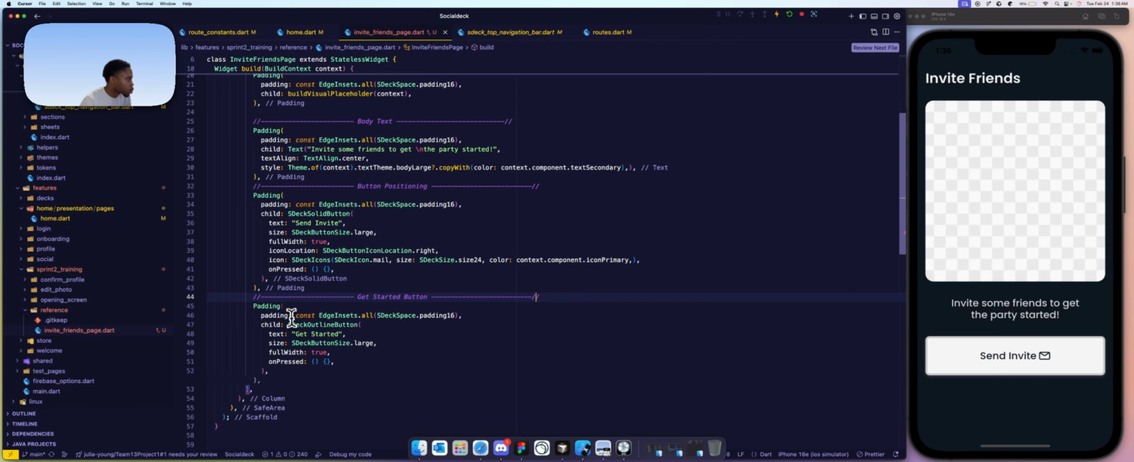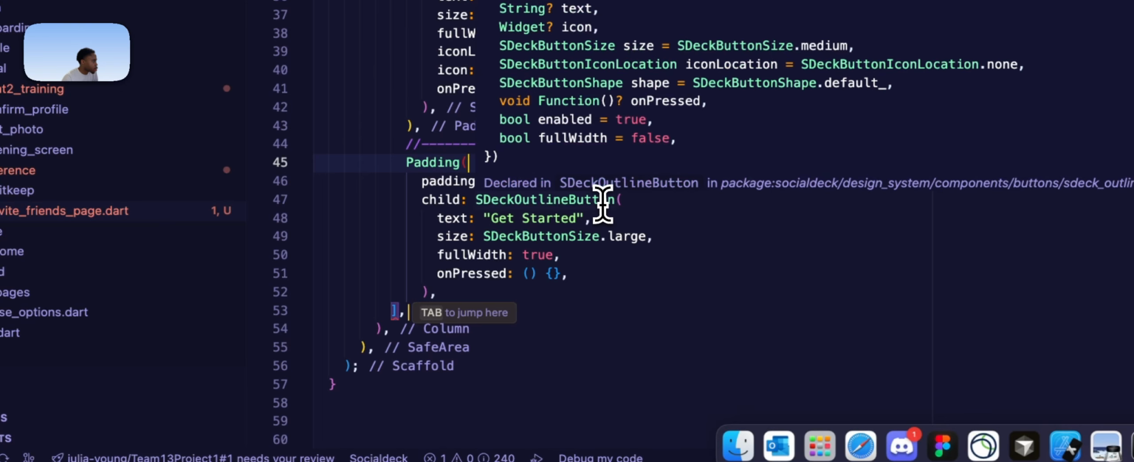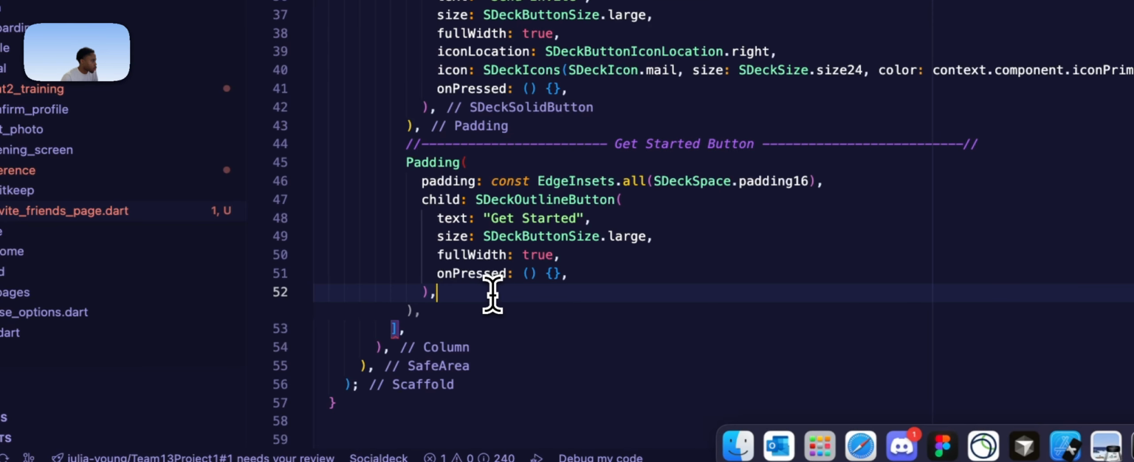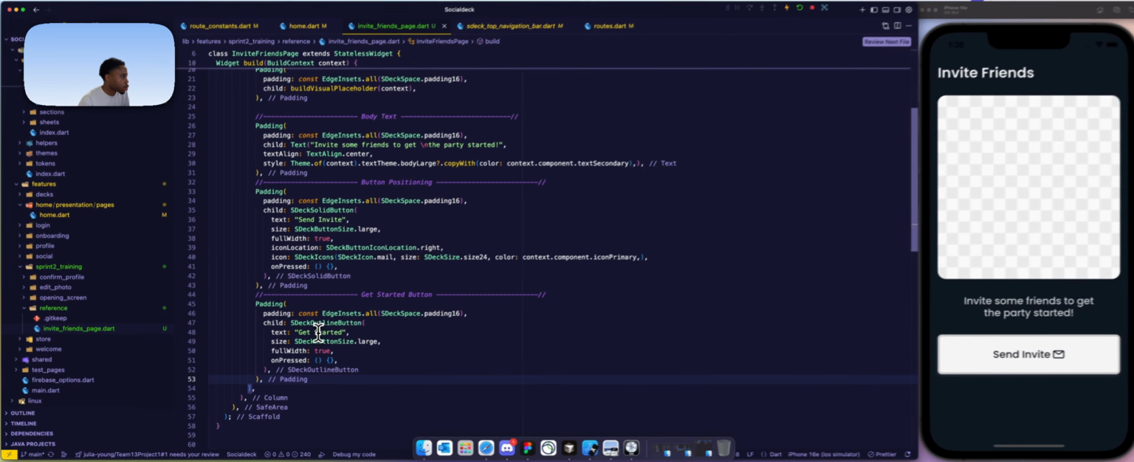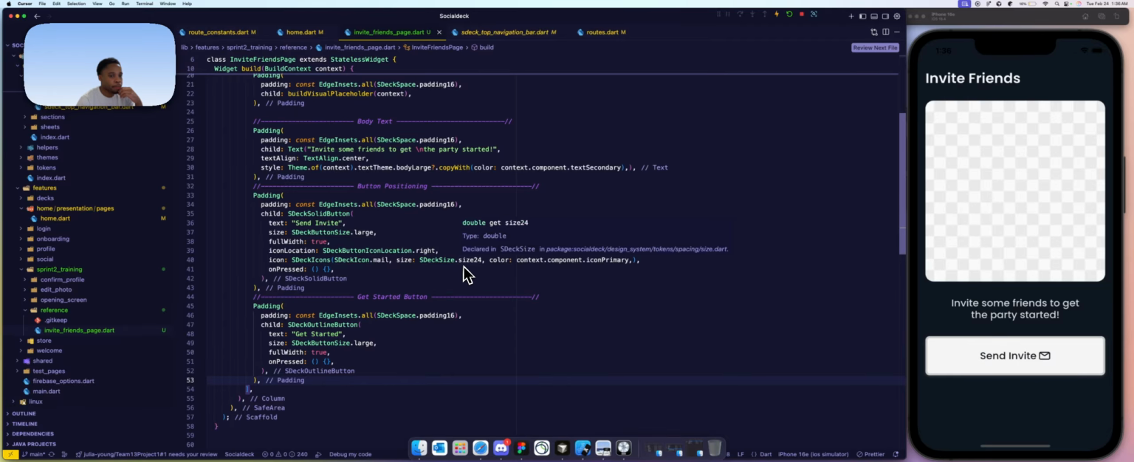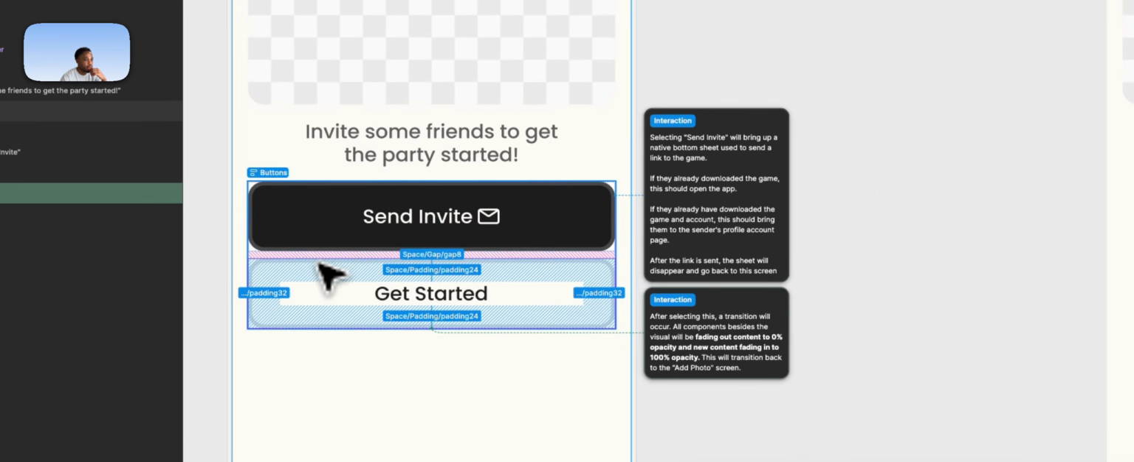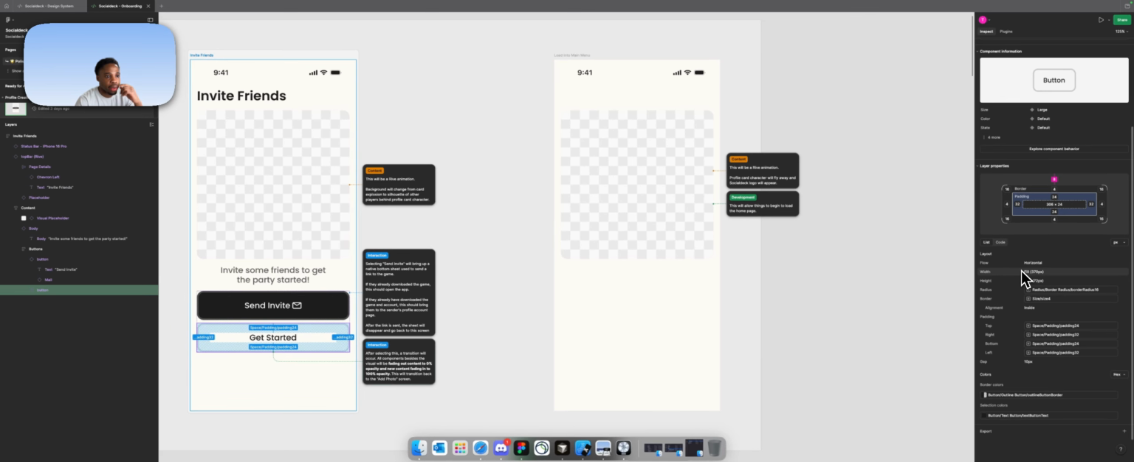No, padding 16 didn't close. Yeah, it didn't close it. And same thing here, just call the Socialdeck outline. So that's what this button is. It's the outline button. So once you click on this button, you'll be able to see what type of button it is.